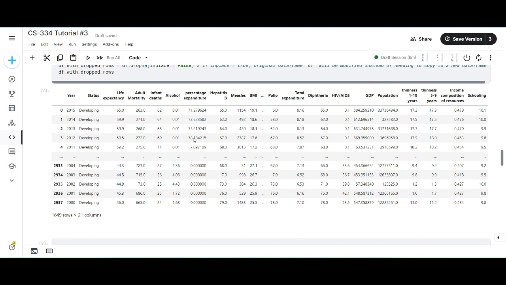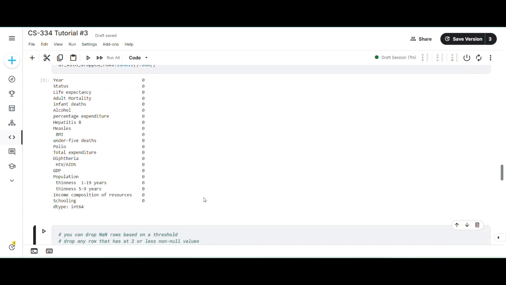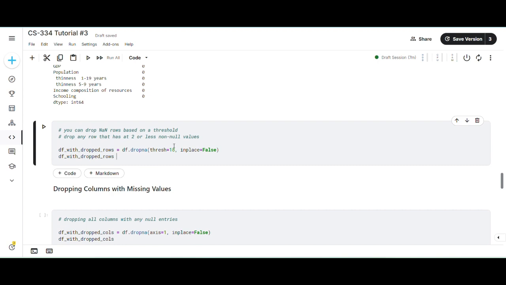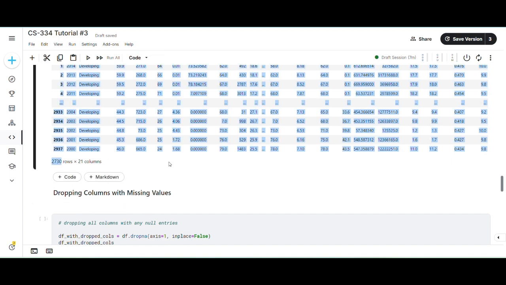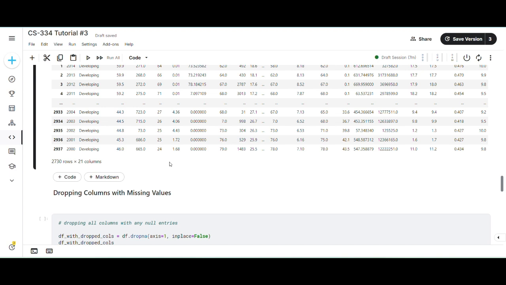It's not contributing to my data set as much as I want it to then. So you can apply a simple threshold, and that's how that works. The exact same command, but thresh equals 18. It means that it will keep any row that has at least 18 non-missing values. And this will improve the size of the data set. So I had 2938 rows initially, out of which 2730 are still left. So this is a better solution.